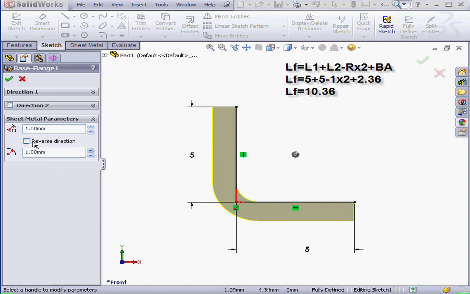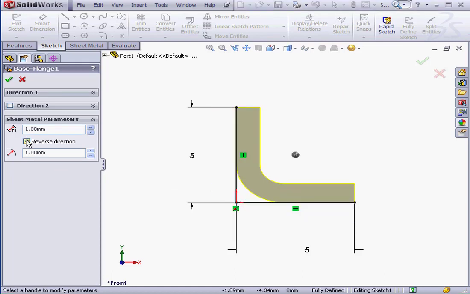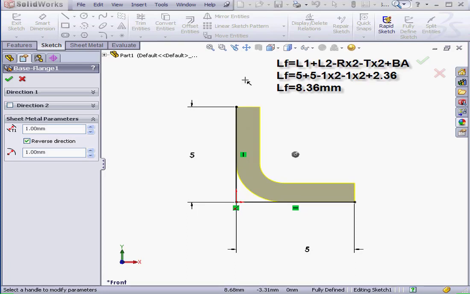One more thing here, let's check the Reverse Direction checkbox under Sheet Metal Parameters. The part, instead of being created outside the sketch, was created inside the sketch. As a result, the total length of the part changes as well. Let's see how SOLIDWORKS made this calculation in this instance.